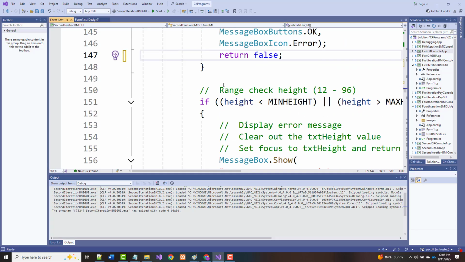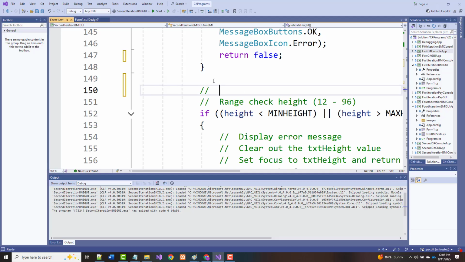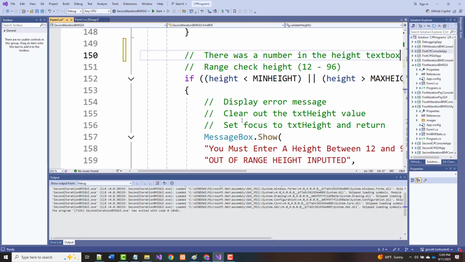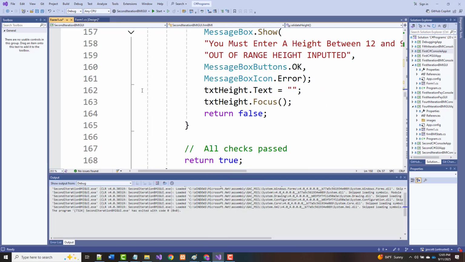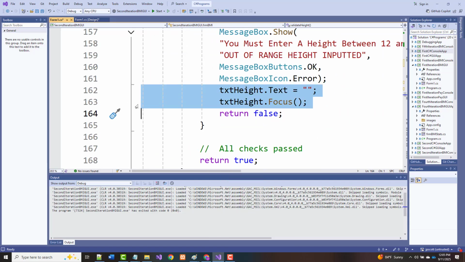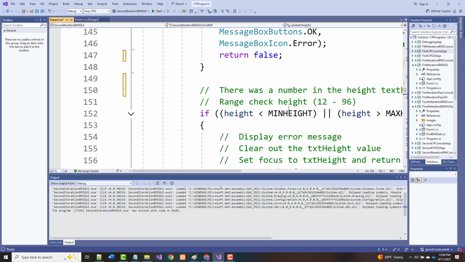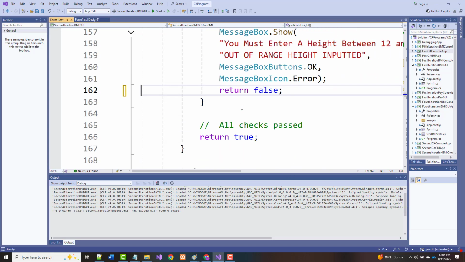All right? So here, if we get down to here, there was a number in the height text box. So we do the range check. If it didn't work, again, you can see how I made it a little nicer by, instead of setting it 2 or 3 times, just setting it once. All right. Now, can I even change this? Well, the answer is yes, I could, but I'm going to leave the rest of it the way it is.